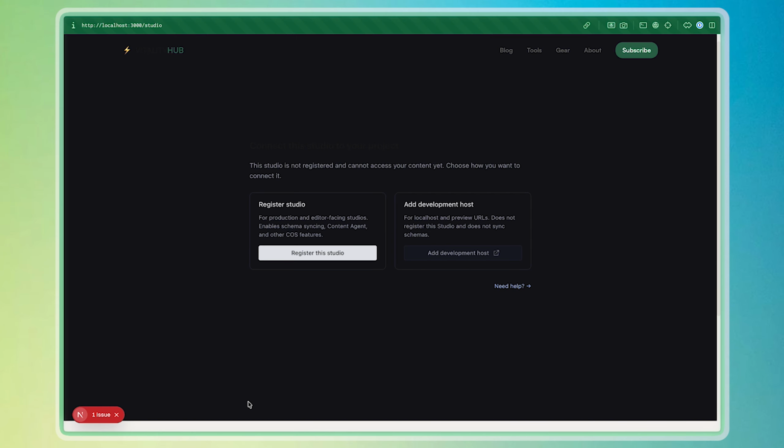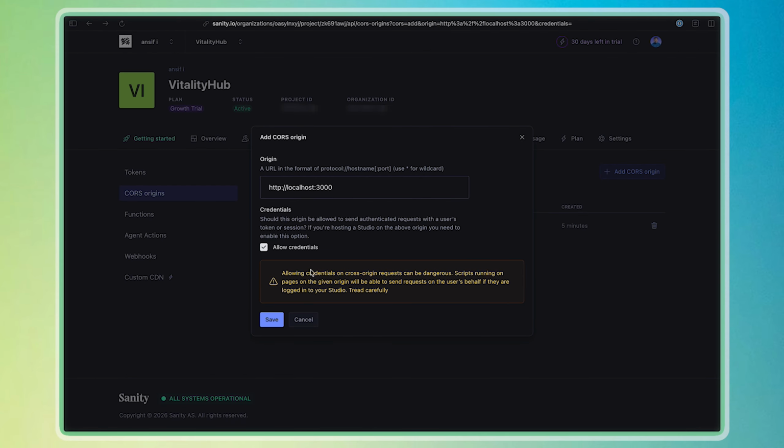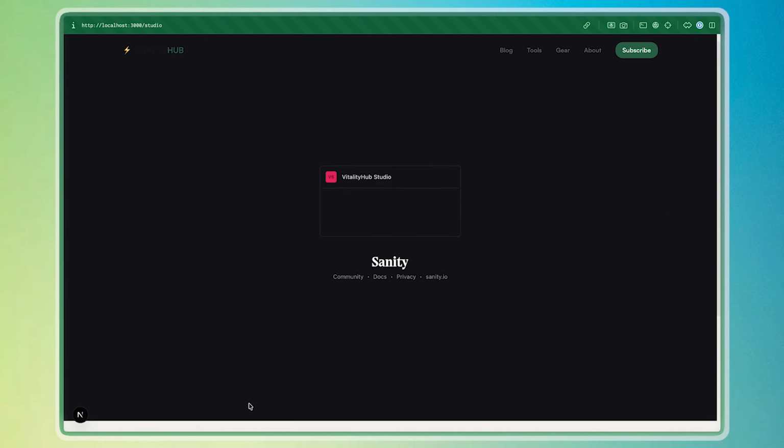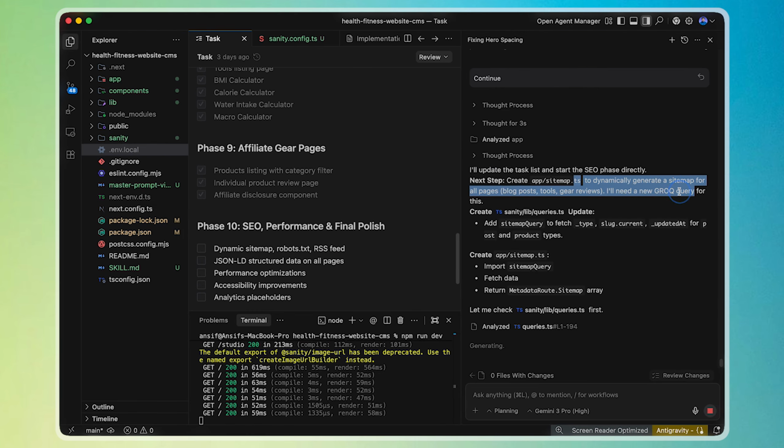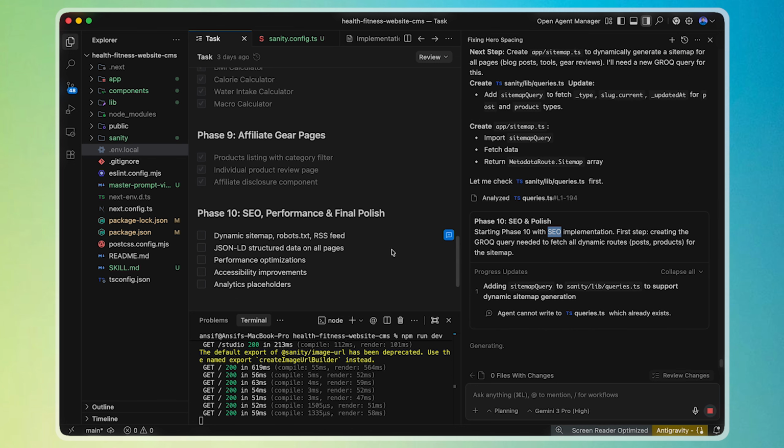Since I am in localhost, instead of registering this as a studio, I am giving the development host. If I give it, the same project will open in the new tab. In this URL, I have to give allow credentials and save it. After saving it, the login screen appears. I am logging in with Google. I am getting this error. It is fixed. After that, the SEO and polish steps are automatically triggered.